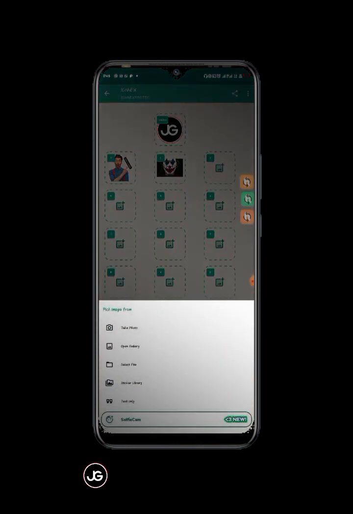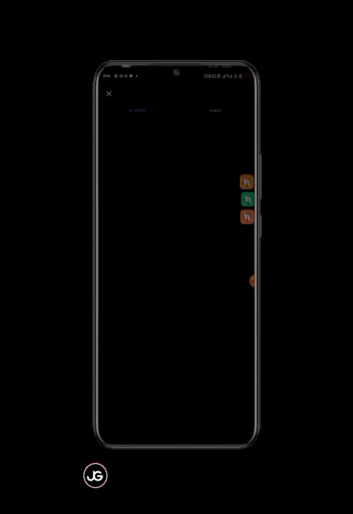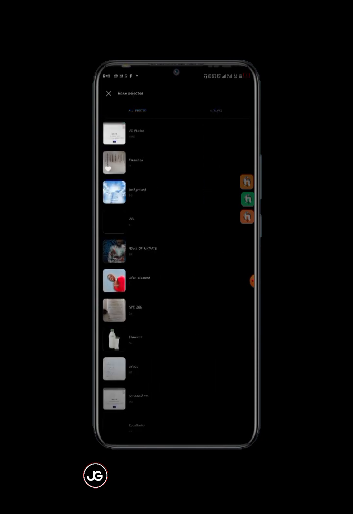That's the second one. Let me click on the third one as an example again. Click on gallery, image. Let me wait for it to load. Click on album.